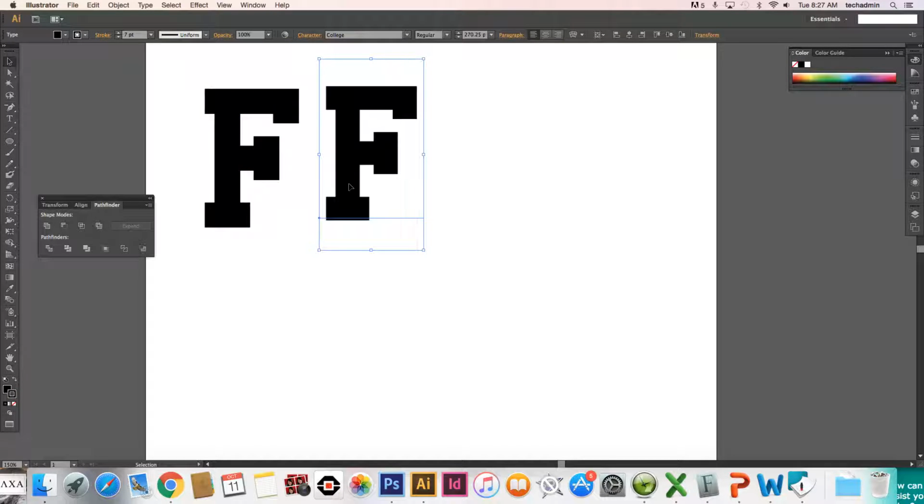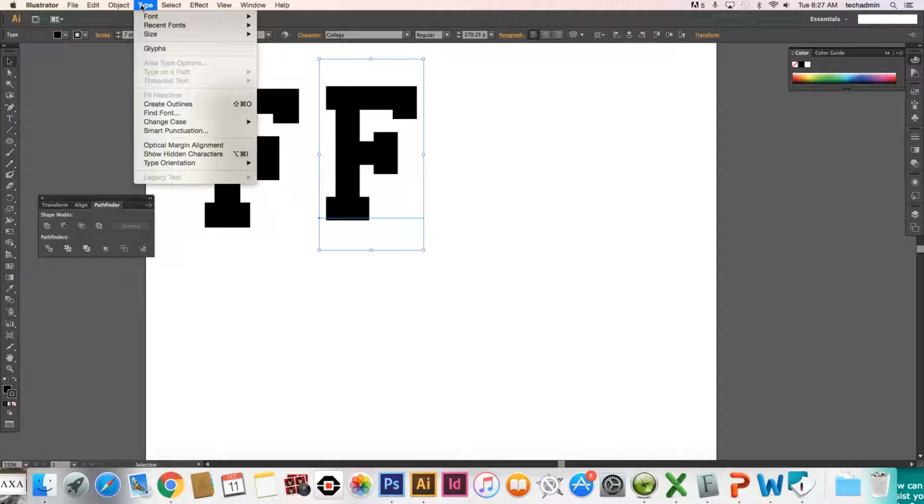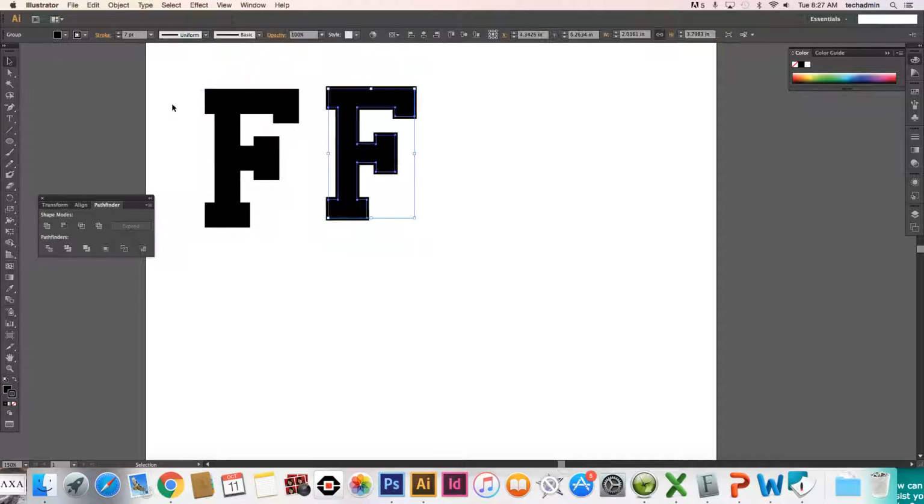Now I'm going to right click. When I do that, I hit Control click. This pops up. I'm going to go to create outlines. You can also find it if you can't right click. You go up to type, create outlines. Command Shift O is the way to do it. Now if you look, there's actually an outline and the fill. We want to merge all this.